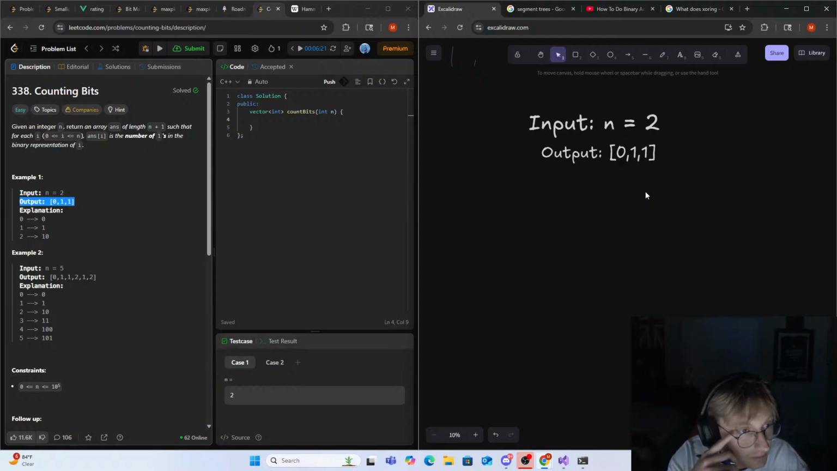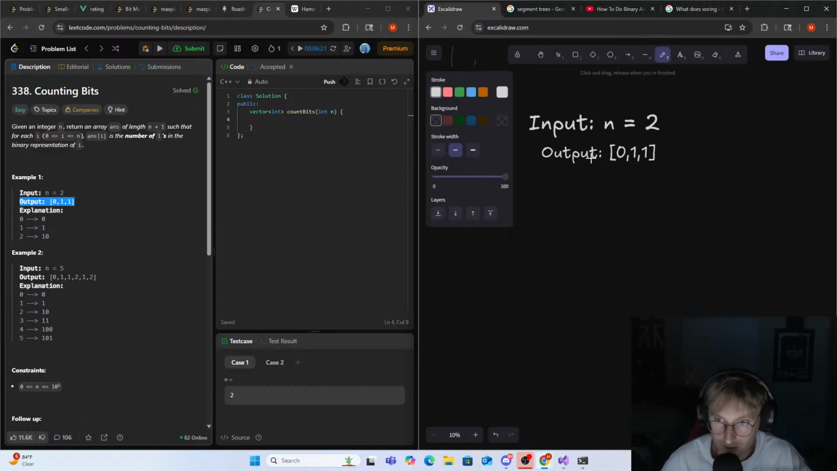Okay. Given an integer n, return an array where the i-th element is the number of ones in the binary representation of i. So I'm thinking, how can we use bit manipulation here? I'm thinking obviously we're going to have some sort of while loop here, right?